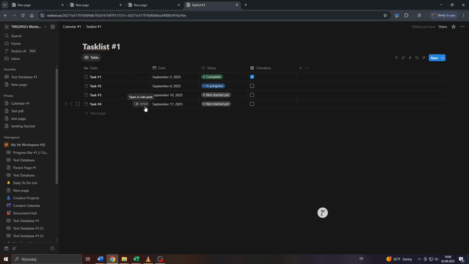So to convert that into a calendar, what you will need to do, guys, is apply a new view for that task list.